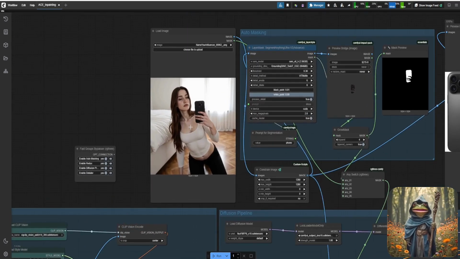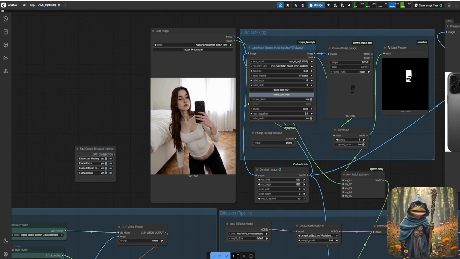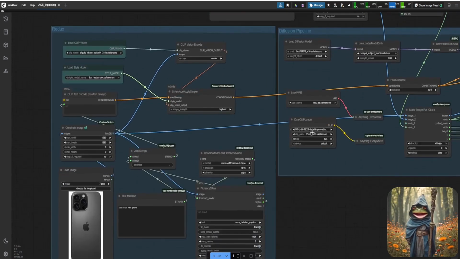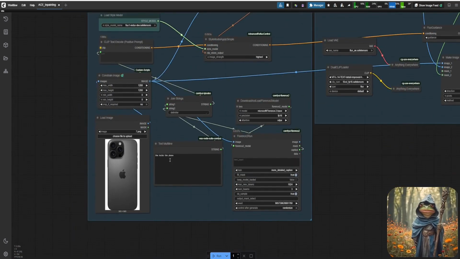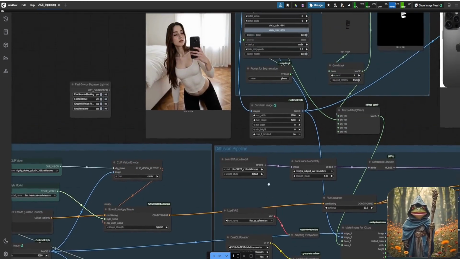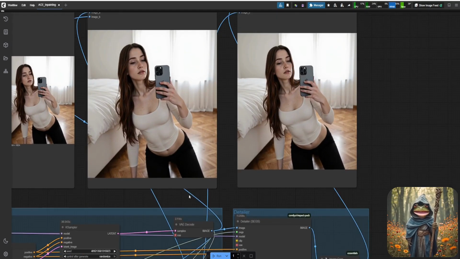Let's move on to the object replacing task. Think about the case where the phone of your influencer looks very distorted. We can replace it with a real phone by using a reference image. We can use the Segment Anything model to segment the phone area simply by writing it as a prompt.